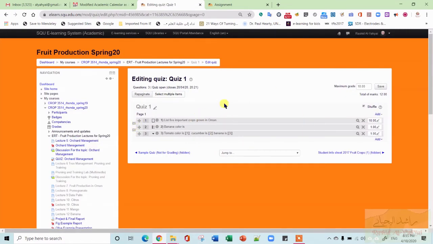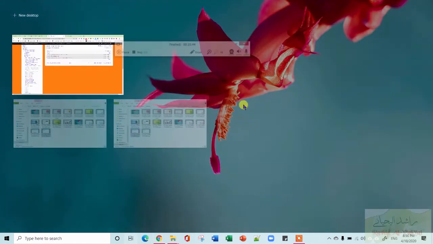Okay, so now that's pretty much it. Actually, I'm done. I can add more questions, but here, I need to calculate how many points I allocated for a question. So the total here is 12. So I'm going to mark this out of 12. Okay, and so I will save this. And that's it. I'm done. That's basically what the quiz is.